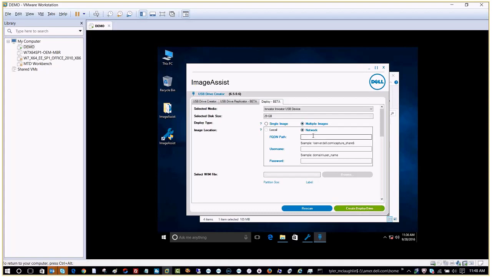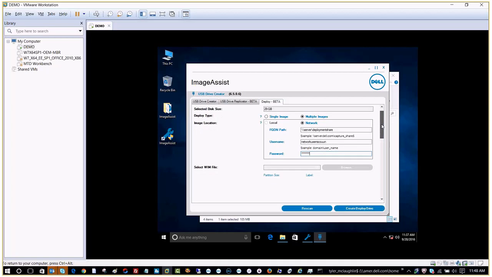So let's say I had a Windows 7 image and a Windows 8.1 image and a Windows 10 image throughout my network. I could put all of those in the same folder on my share, and it would prompt me at first boot which one I want to restore. So I would say server, deployment share, network, user account, and password. Right? And when I have all that information entered in, I can browse out, select that location.